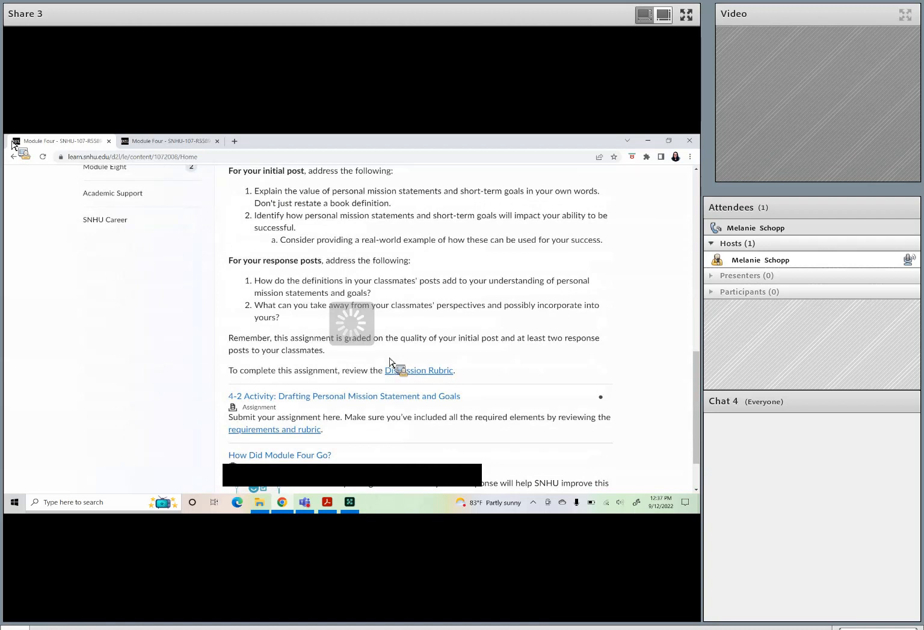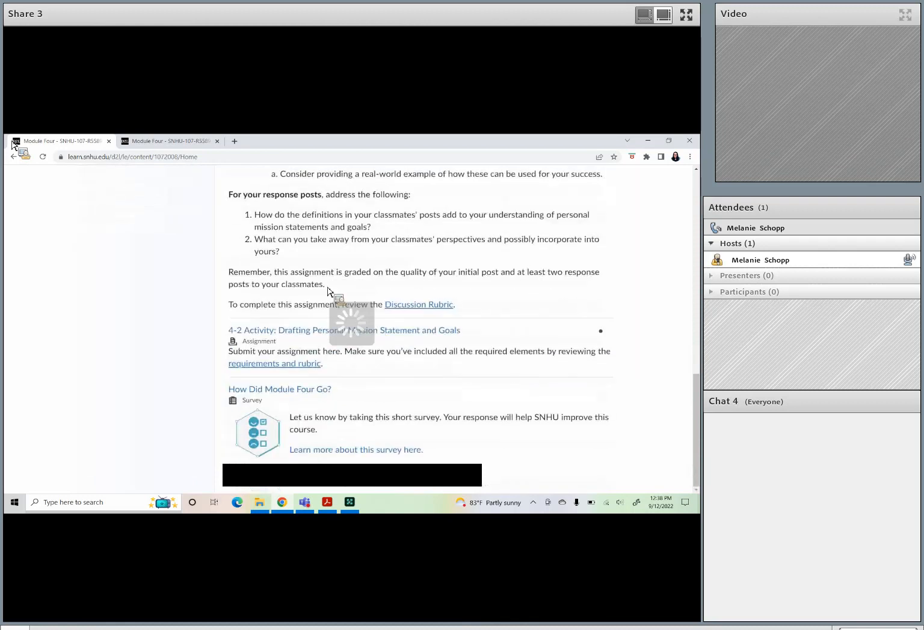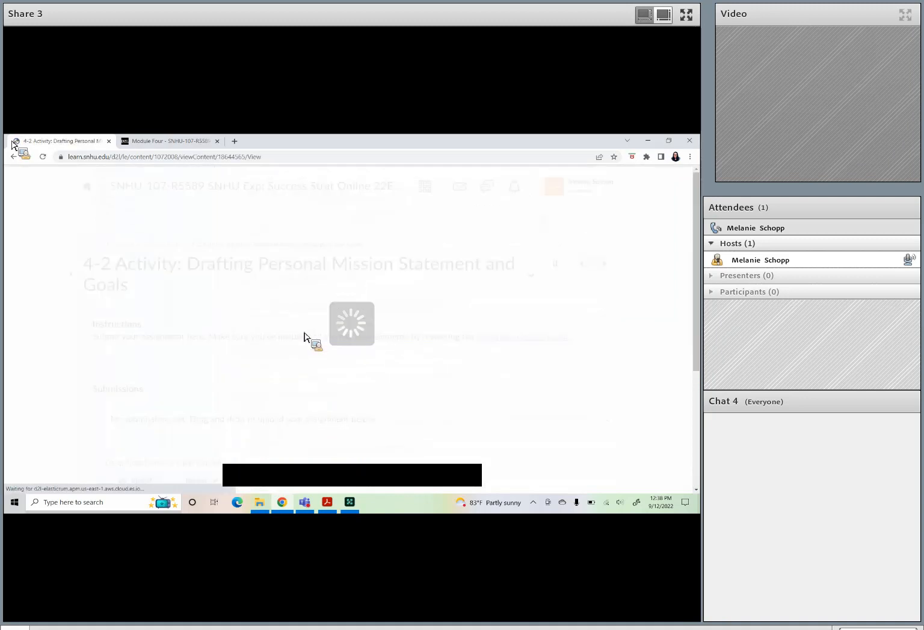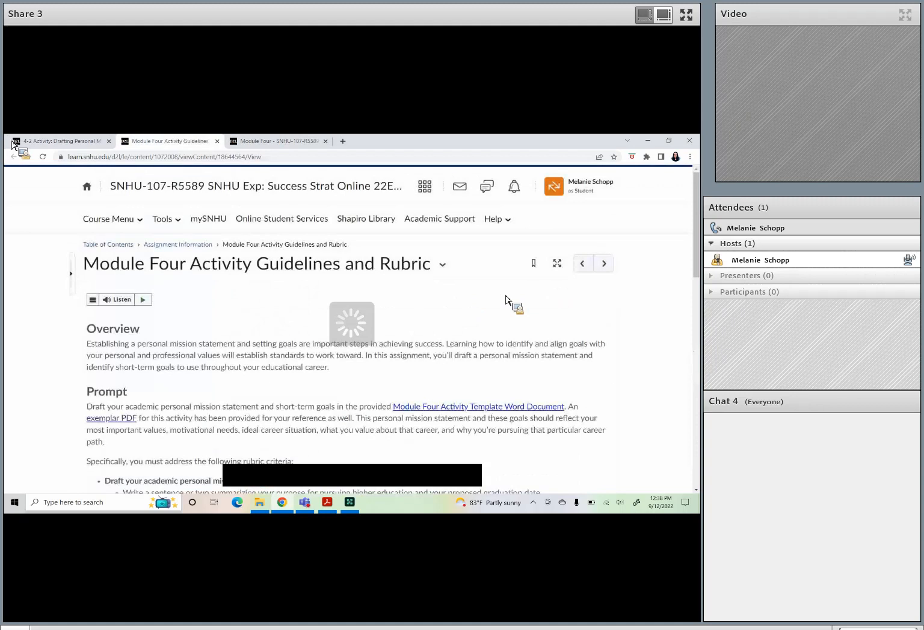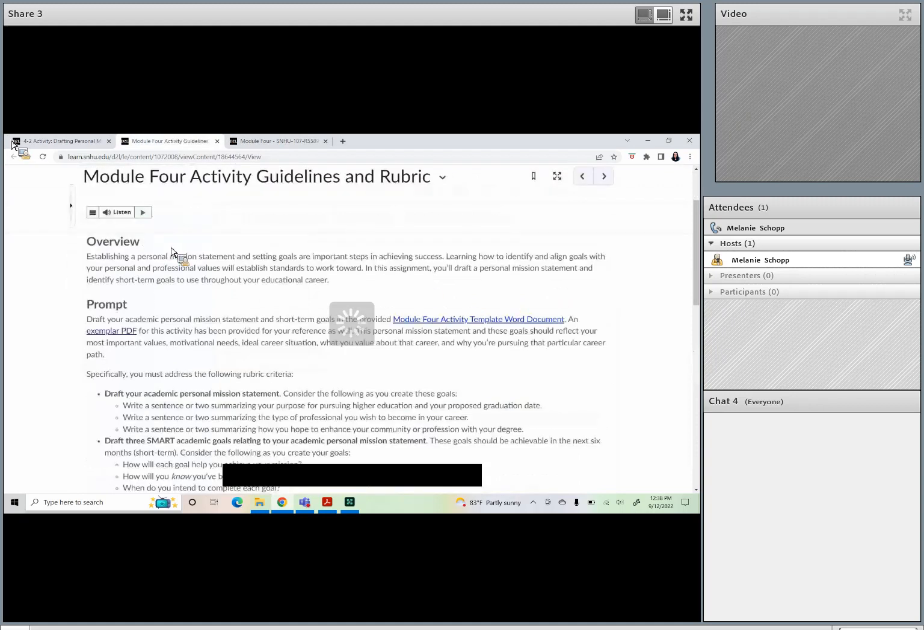Initial post due by Thursday, 11:59 p.m. and peer responses, classmate responses, at least 2, due by Sunday, 11:59 p.m., but you can always do them earlier. Here is that 4-2 activity, drafting the personal mission statement and goals. I encourage you to click on the blue, gets you to where you want to go. And you want to click on that requirements and rubric.